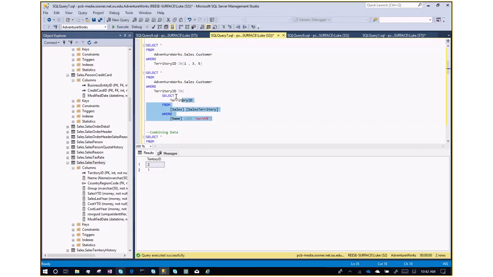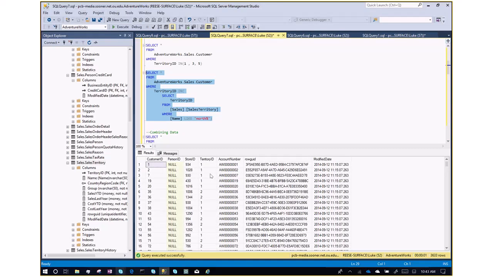Okay, so this select statement returns these 2 territory IDs, which we are going to put in this IN condition right here. So where the territory ID is in the list of territory IDs where their name is like North, then it's going to return that. So we want to return all columns where their territory ID has a name like North. And then we'll get all the columns, or all the rows with territory ID 1 or 2.